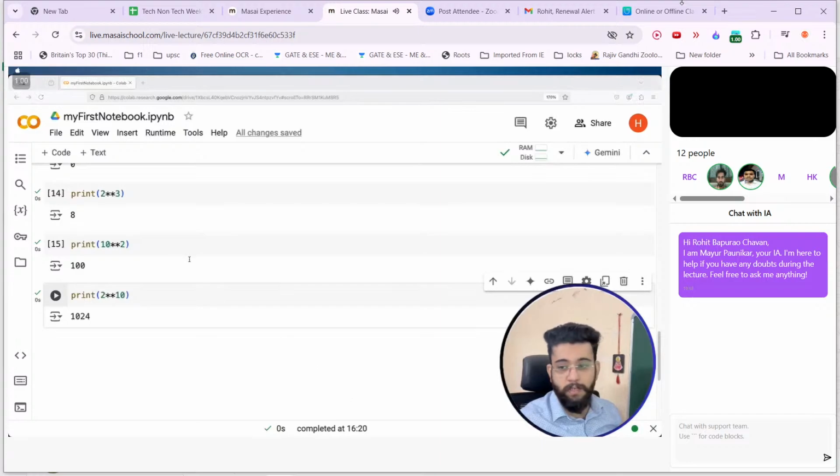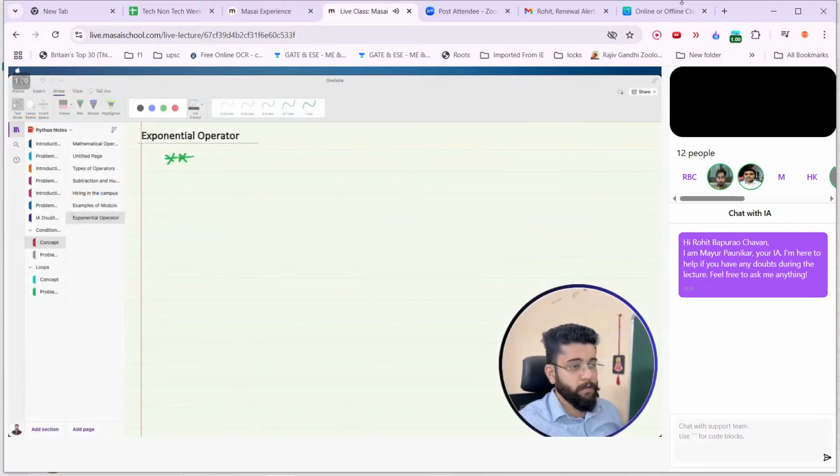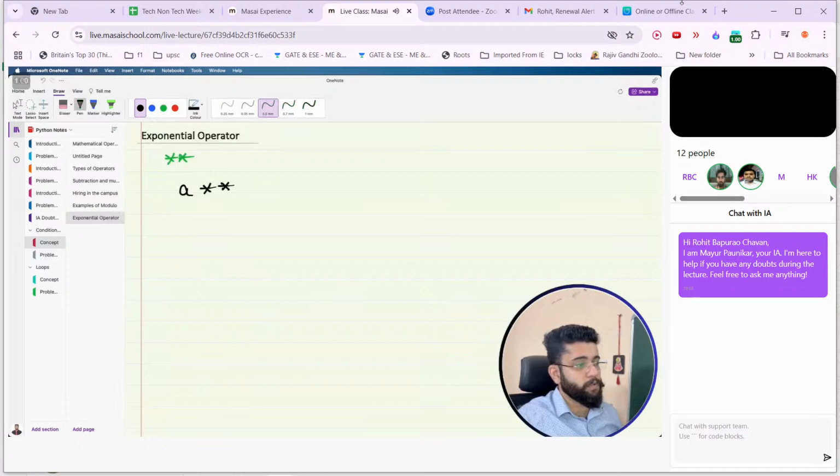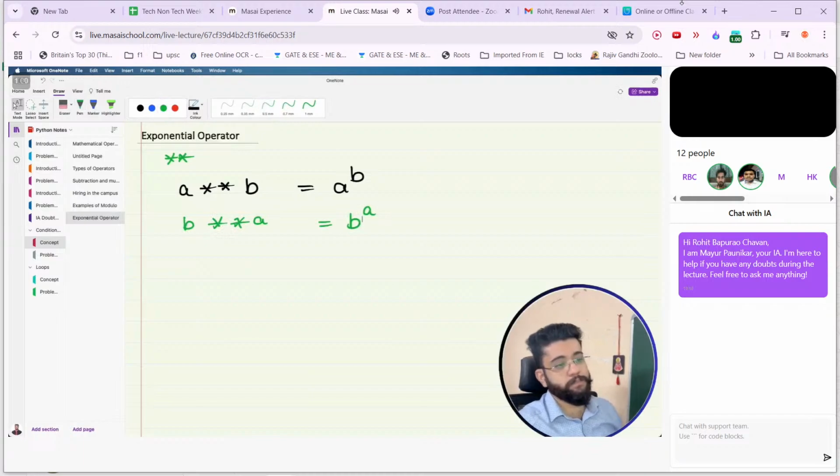Okay, let's write it down. If I write a exponential b, this means a to the power b. If I write b exponential a, it will be b to the power a. Is this clear to you? I hope you don't have any doubts.